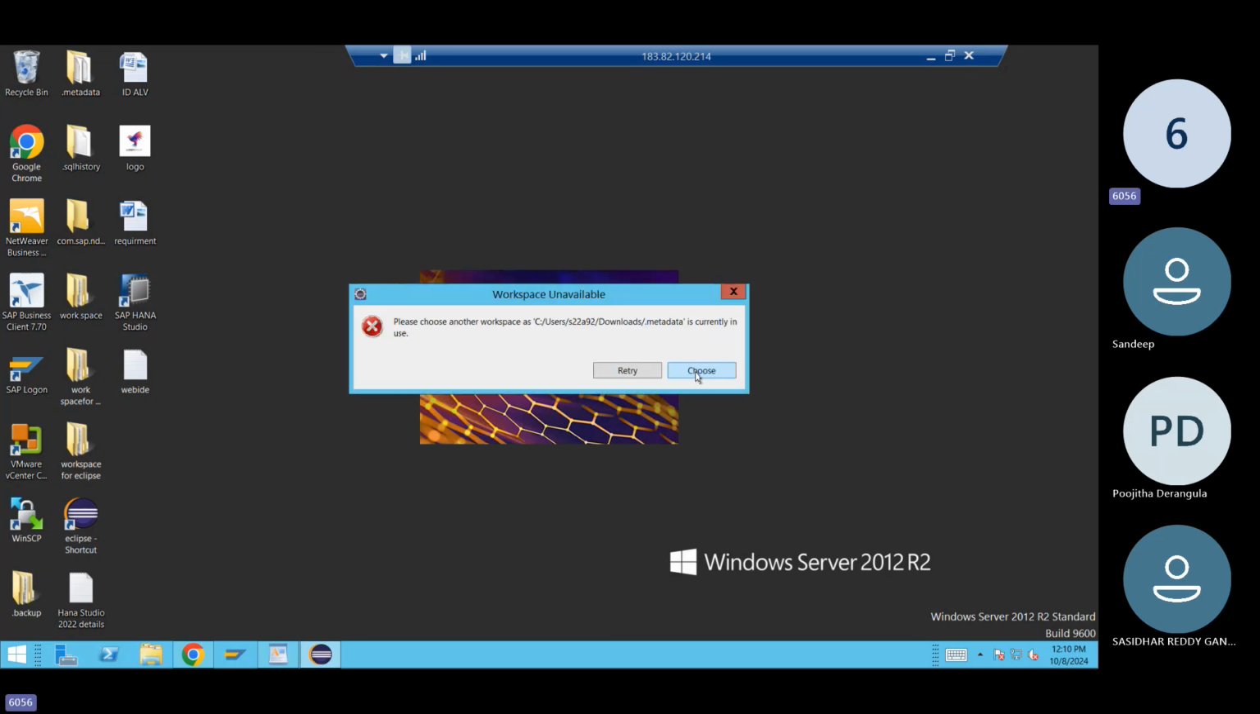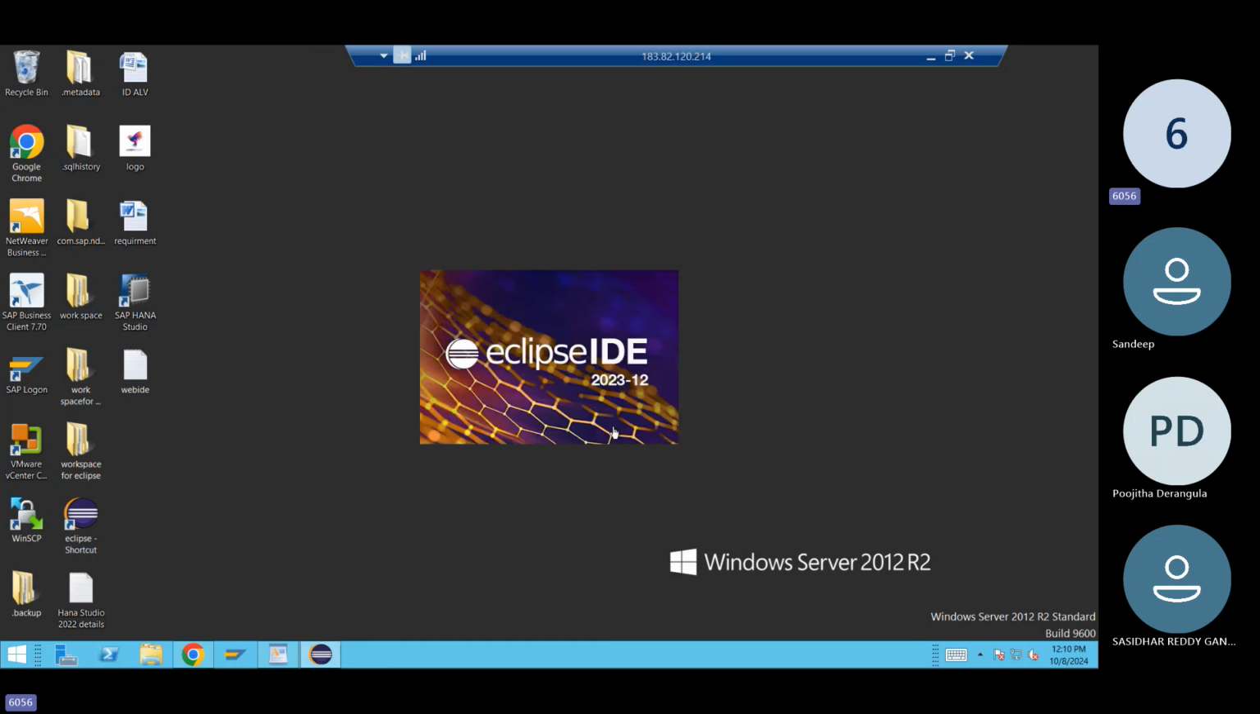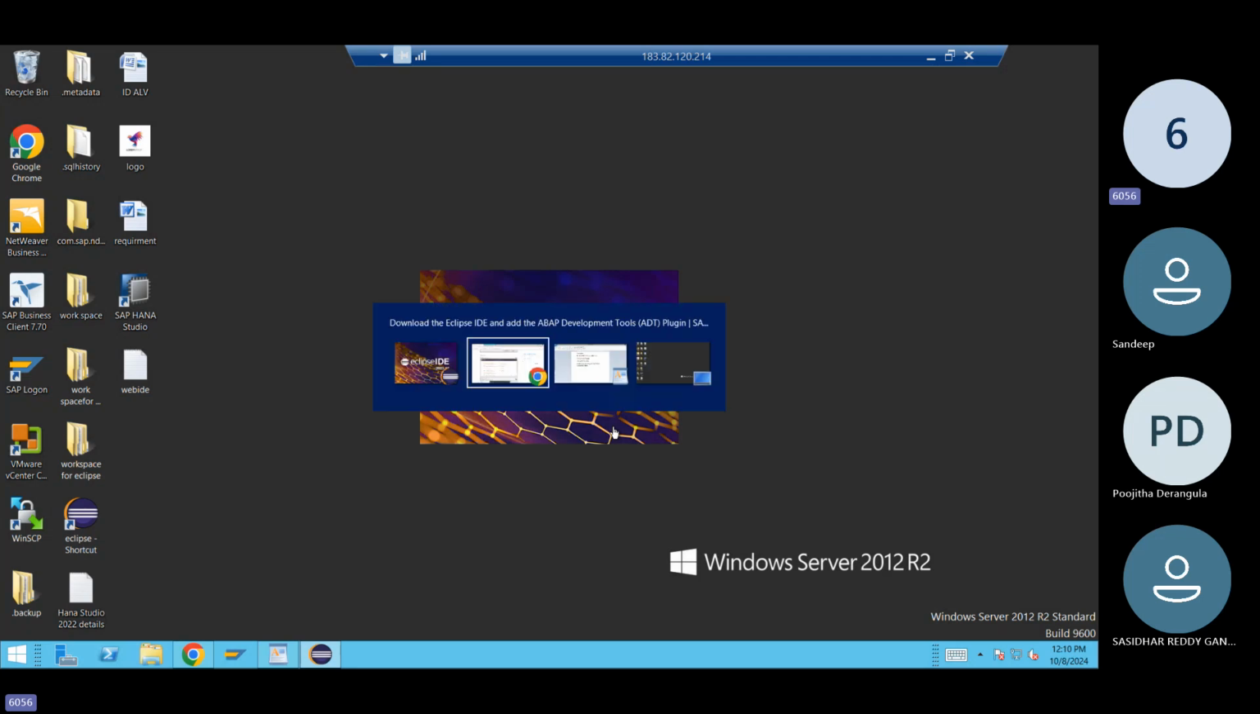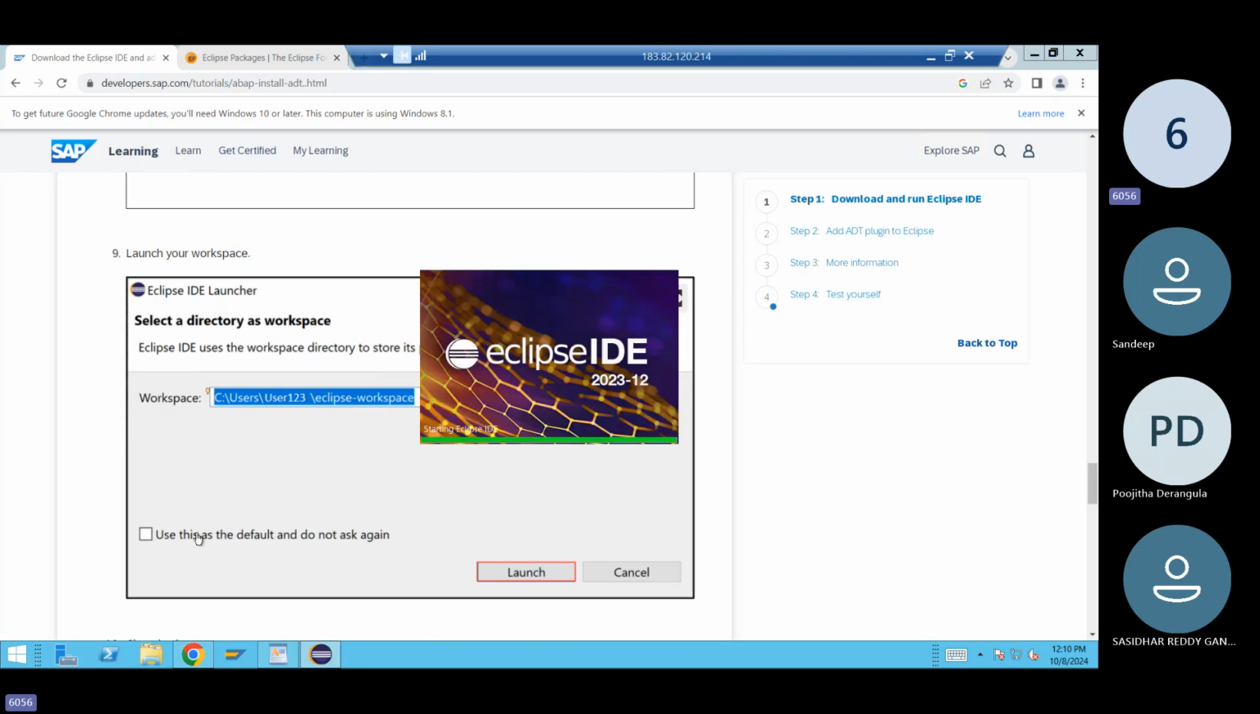Usually you won't get this error in real time, but over here you will get it. Don't worry. It will directly take you to this page. Select the directory of your workspace. Don't click on use as default, just click on launch.